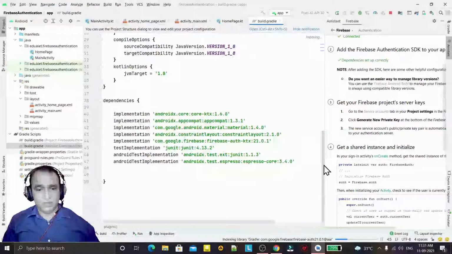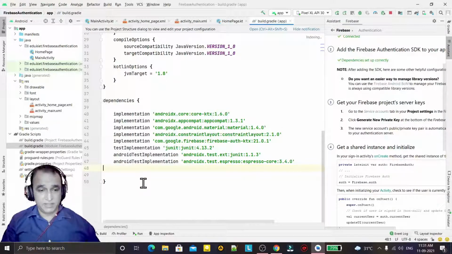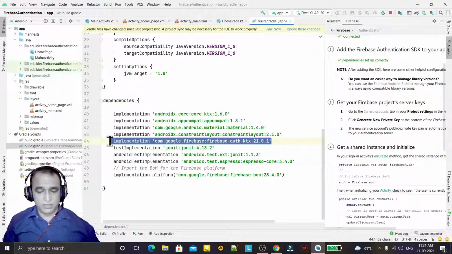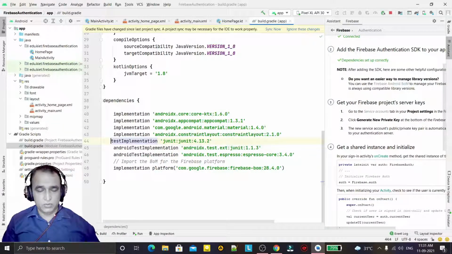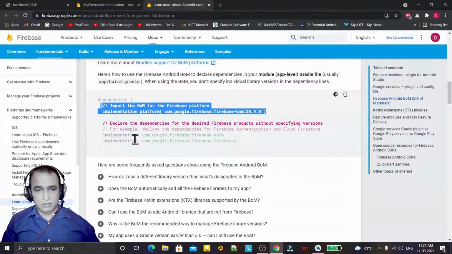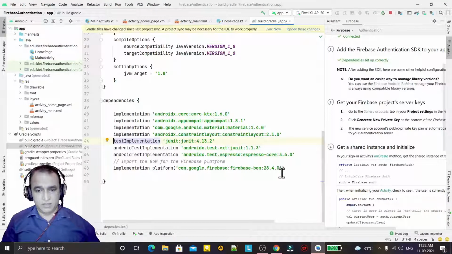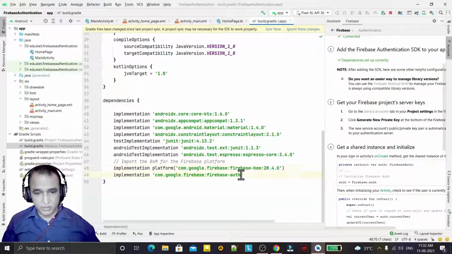You see, done. So I will add my BoM library of Firebase here, copy, and I will remove this one because I am not using this, but you can use it if you want, there is no problem. I am showing the latest library that we are using, or latest approach. So we are not using Firestore right now, we are using only authentication, so that's why we are using it here. So BoM library we have implemented, but if we are using BoM library, then we do not need to insert the version of the library.